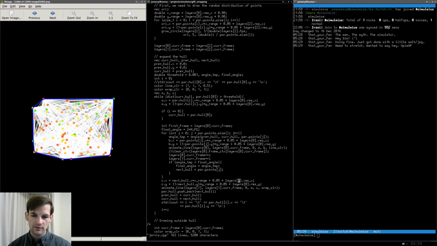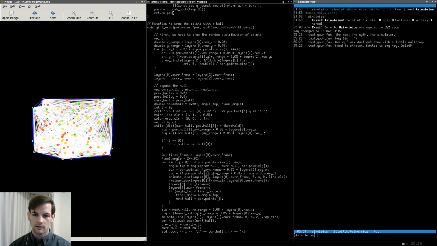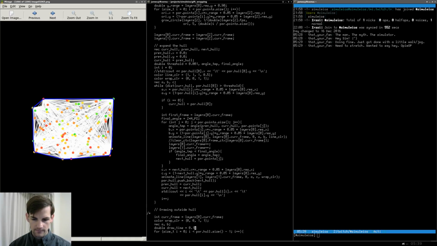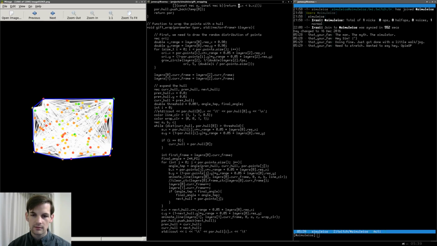Also, when we draw these points, we should draw these points on 3 instead of 1. Oh, on 2. No, they're already being drawn on 2. Okay, so where's this guy being drawn? Layers of 1. Wait a minute, what? Layers of 1? Layers of 1 at current frame. These guys are being drawn on layers of 1. Why are they being drawn over the points? 1 second, I gotta think here. Layers of 2. Grow circle, layers of 2. Yeah, these guys are totally being drawn on layers of 2. So why is layers of 1 appearing over layers of 2?